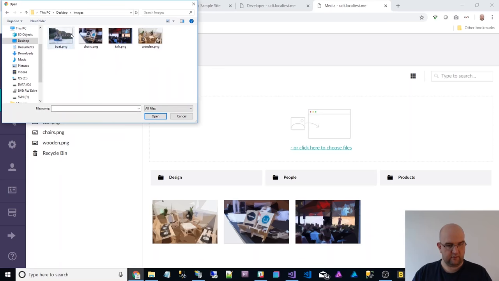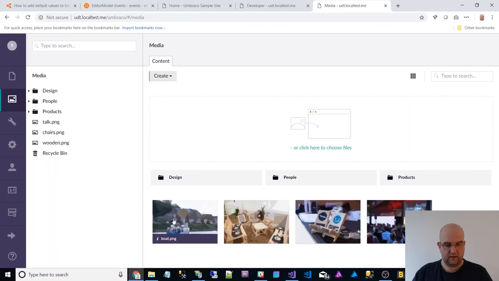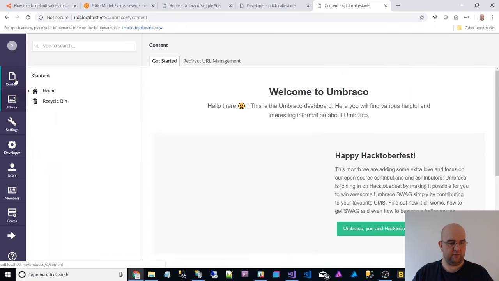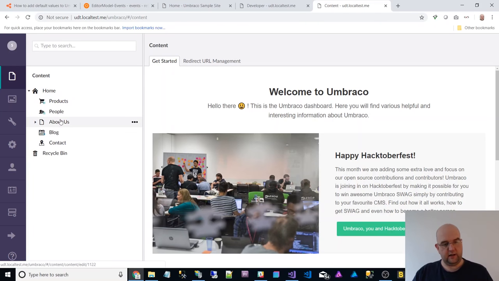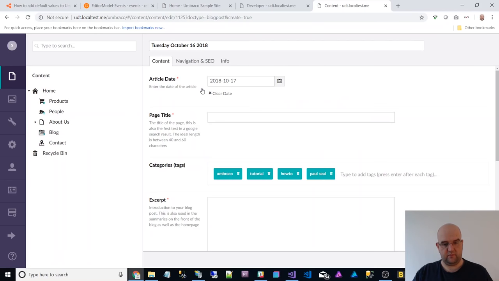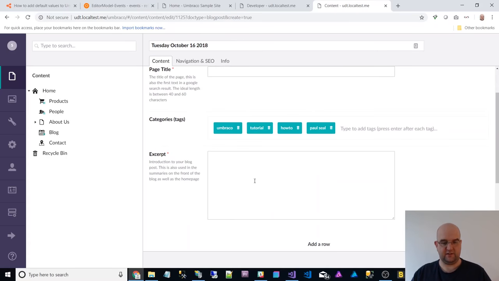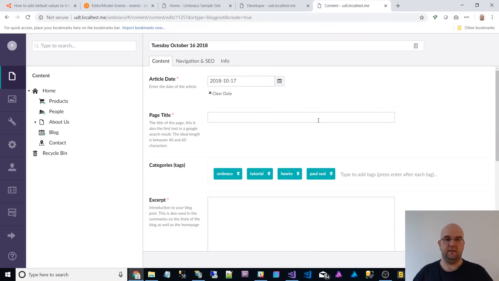Which one don't I have? Boat. So yeah, I've added a new image. So let's go back to blog, create a new blog post. Now the last image that was created is there, so that's good. So that proves it works.